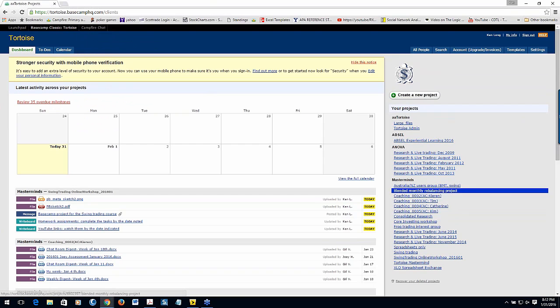Now, when I log into Basecamp, every project that I am a member of gets listed over on this right-hand side. And then there's a consolidated list of everything that has changed so far, and any tasks that are due appear on the calendar. So this is where I run the workshops for research and live trading, the coaching sessions, and then the various swing trading and masterminds and whatnot.